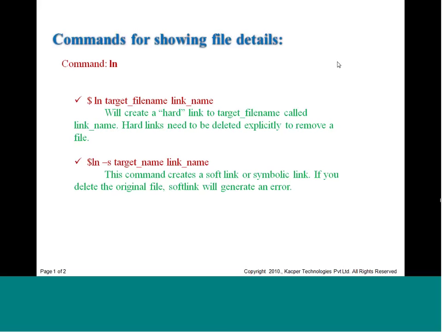So let's look at what a hard link is. A hard link is when we specify the command followed by the target file name and then the link name. Here both of them are arguments: the first argument is the file name which you want to create a link for, and the second one is the name of the link that you want to create. So if you specify ln target file name link name, then it creates a hard link to the target file name.